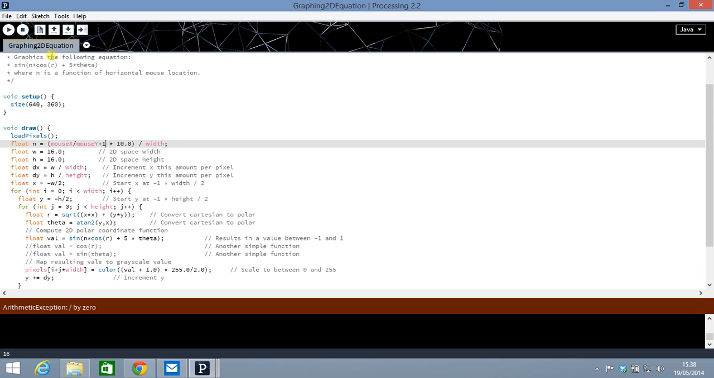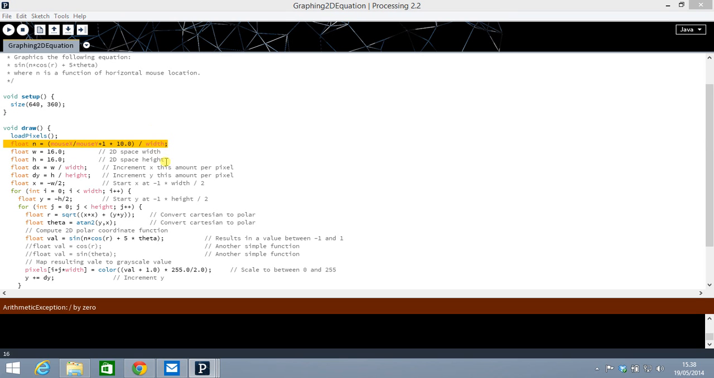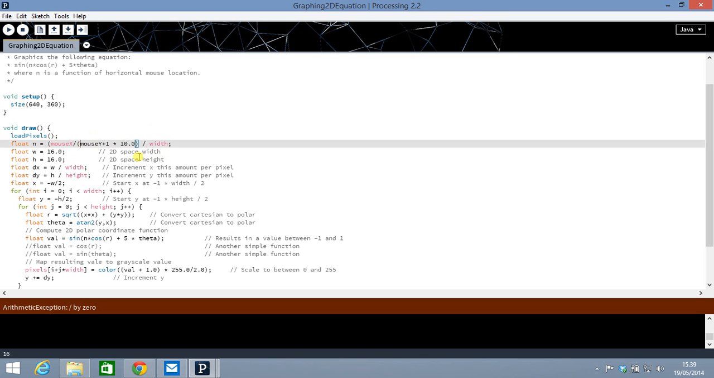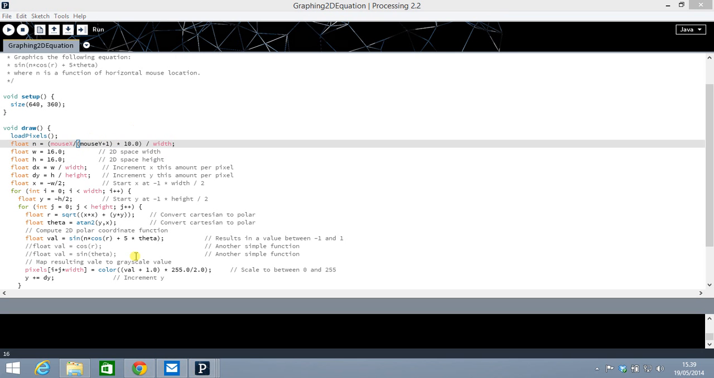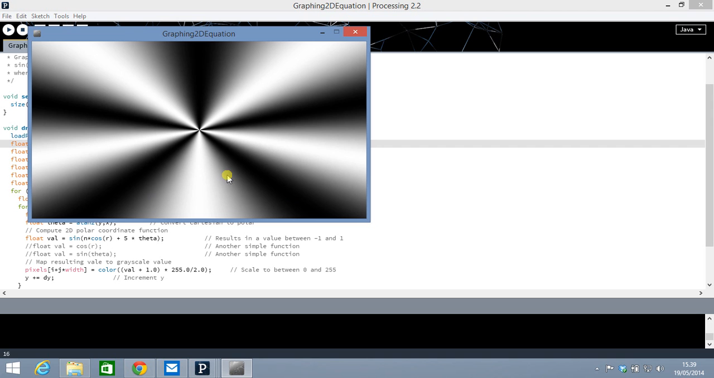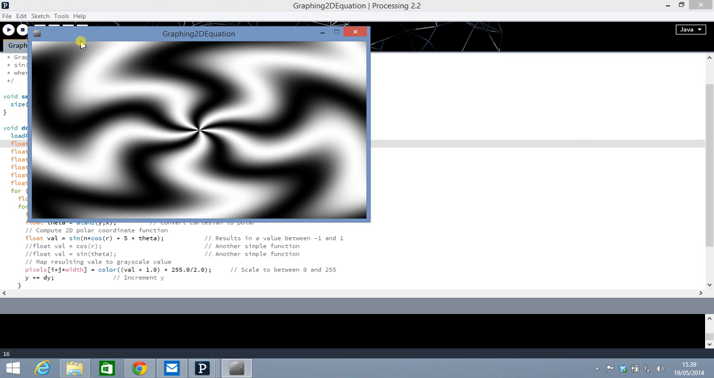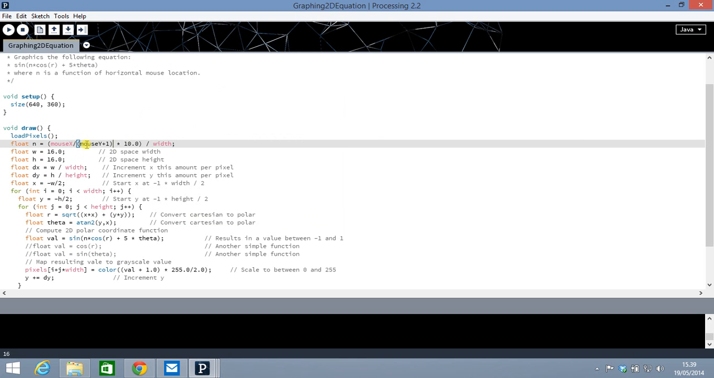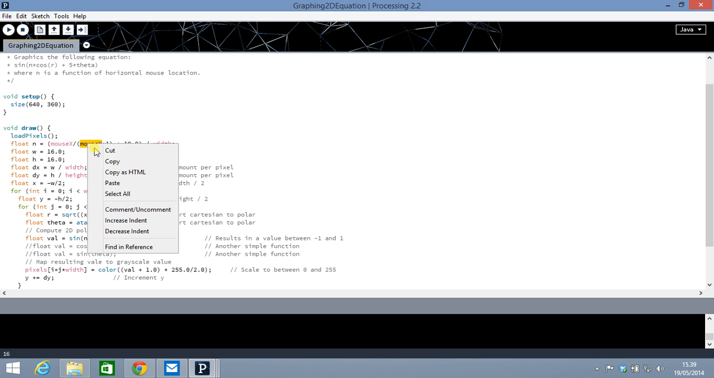Sorry, never divide by 0. That's what math class taught me. And let's put parentheses as it should be. And now there should be no problems at all. With something happening. No. So mouse x and mouse y.